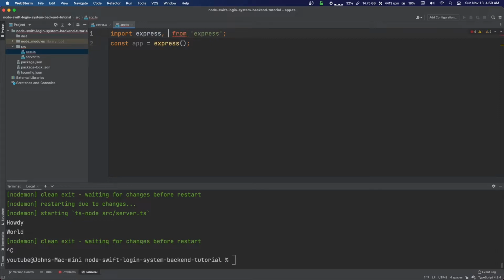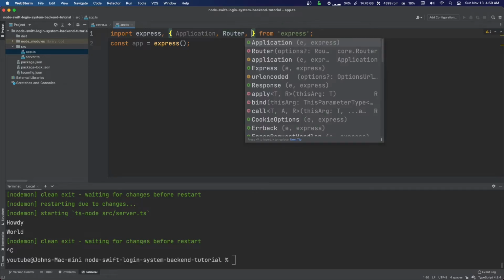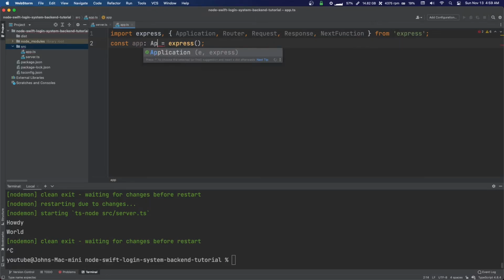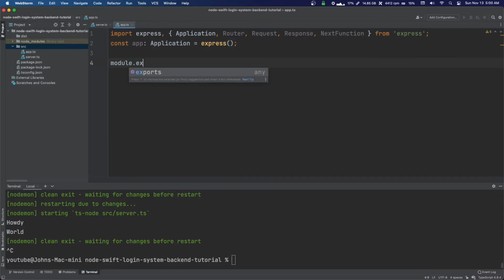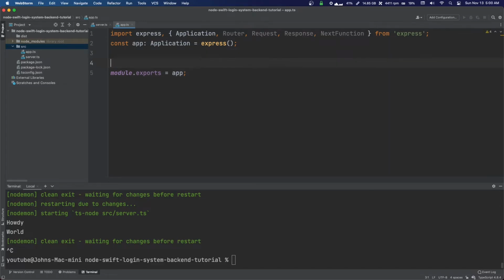So we're going to say, with the squiggly lines, we want application, we want router, we want request, we want response, and we want next function. So for app, we're going to do a colon after application, just like Swift. Then at the very bottom, we're going to say module.exports equals app. So we're going to export the app so that other files can use it.